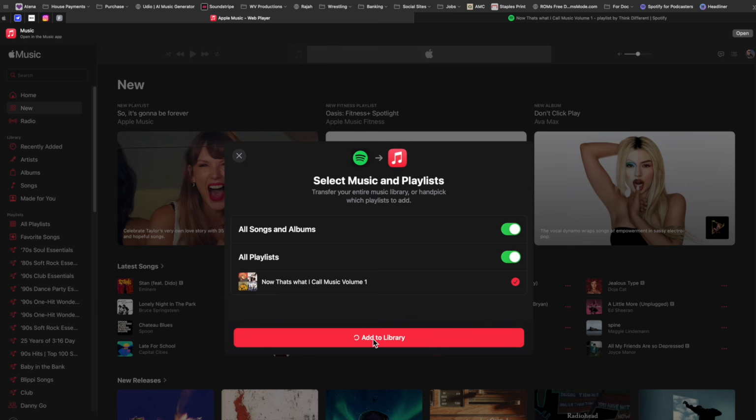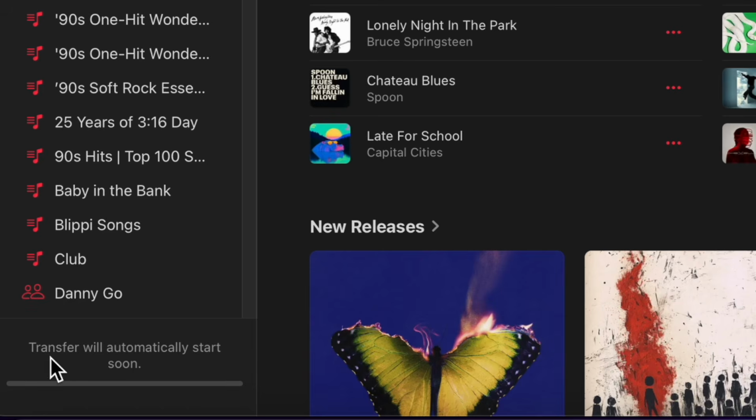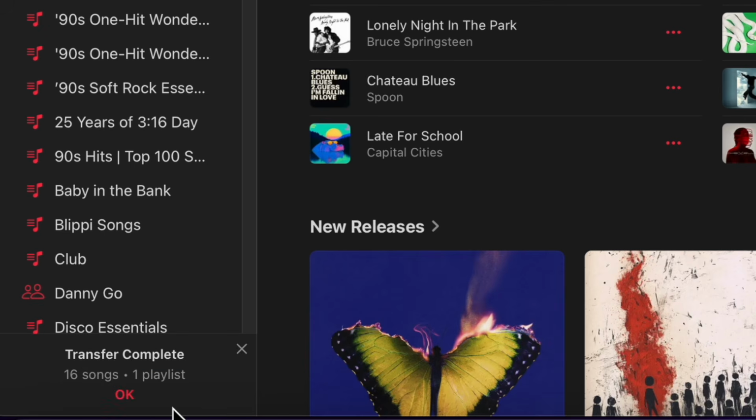Let's hit add to library. On the bottom left corner here, it says transfer will automatically start soon. So now it's a waiting game to move all the stuff over. Now, I didn't have a lot of stuff, and I've also heard that if there is music that is not in Apple Music, it's going to tell you that. On the bottom right, we now see transfer complete. Hit OK.